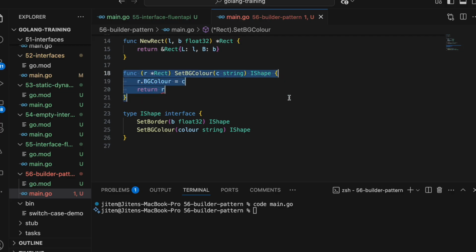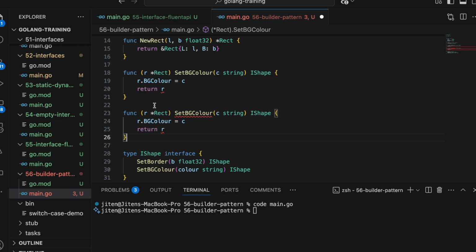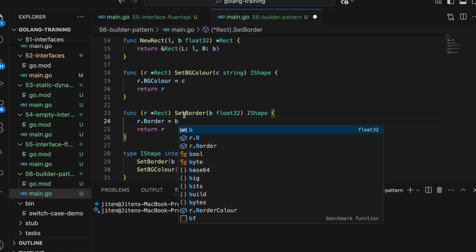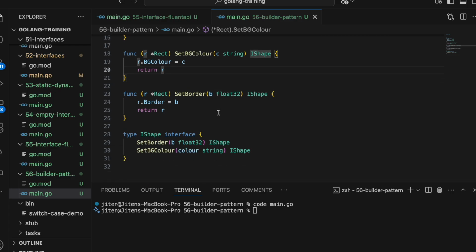Similarly, I call it set border, I give some B. Border is B, you return this. Now you see this, you are incrementally recreating the object. You see that you are incrementally recreating the object.